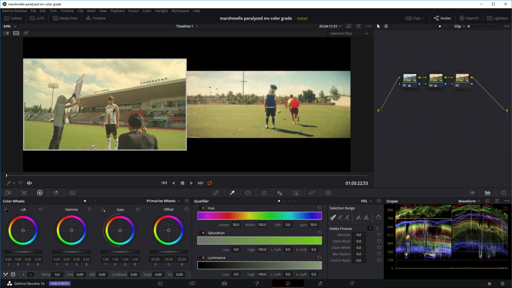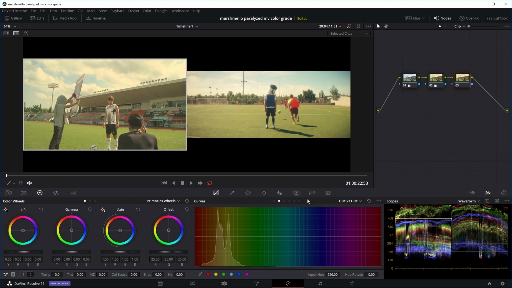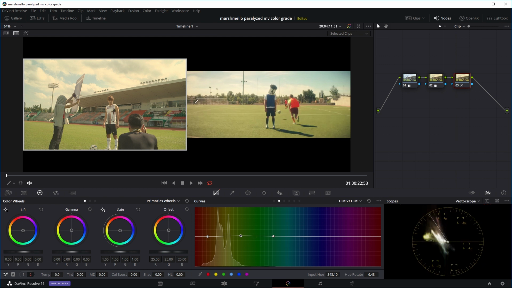So I might go into the graph here and go to the hue versus hue. So I'll basically change the hue or the shade of the green parts slightly. Again, I'm going to the hue versus hue graph, and I'm just going to select 2 points as anchors. And then in the middle point, you can see, I can twist the green shade around. Now, what shade of green do we want? We can maybe use the vectorscope to see the different colors within our footage.